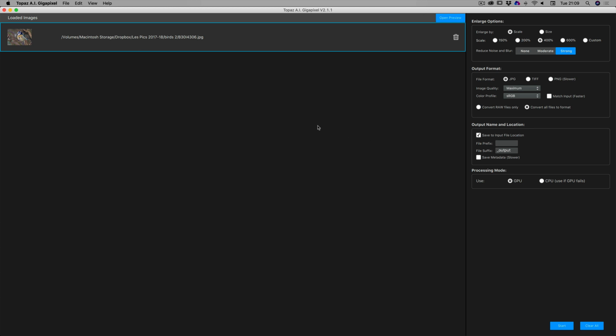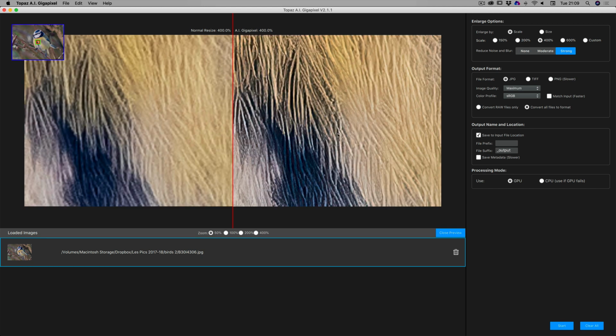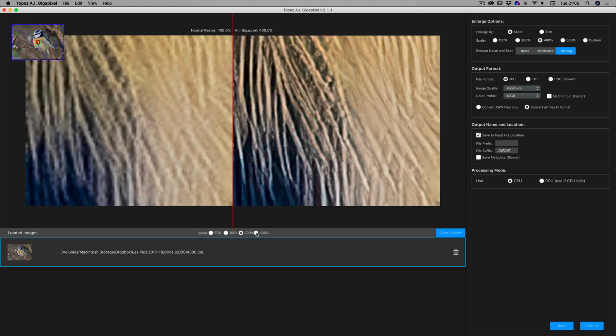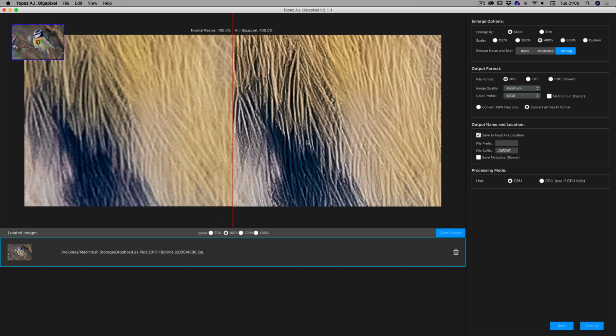So the next important part is to click the open preview, and what we get is we can look at the zoom at 50% or 100%, 200% and 400%. We can zoom in, and you can actually see the quality on the right is Gigapixel, and the original on the left hand side. So if we look at 100%, we can see how much detail Gigapixel is actually putting in there, and this is having been resized to 400%, as you can see.